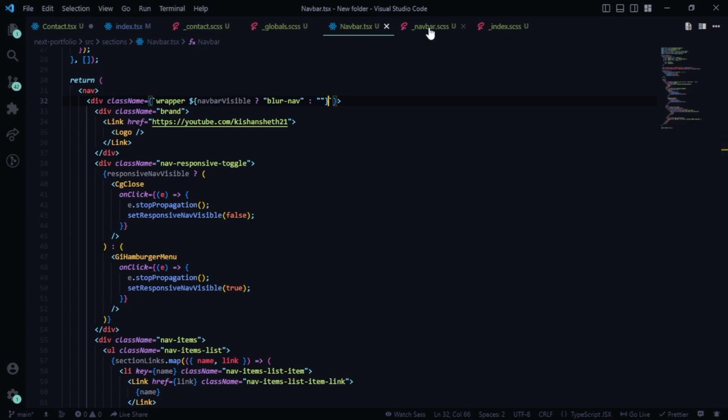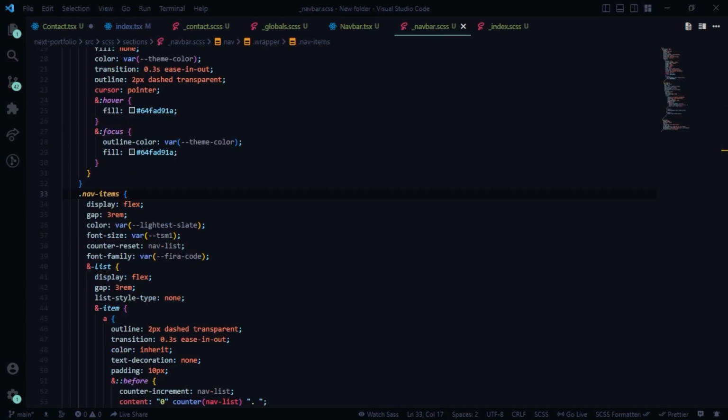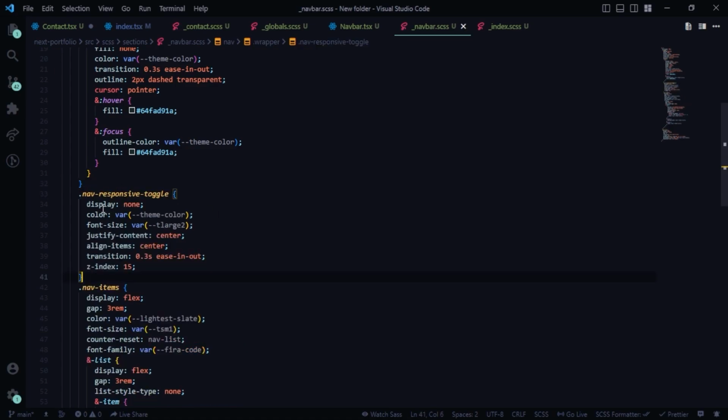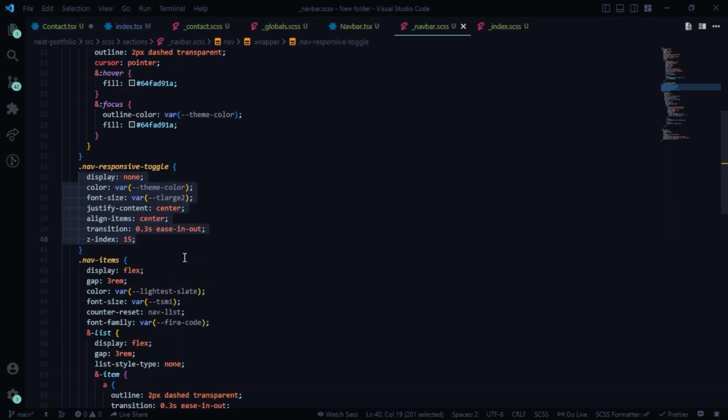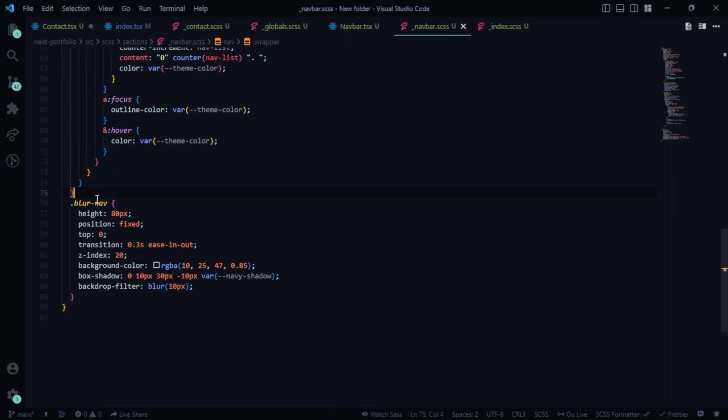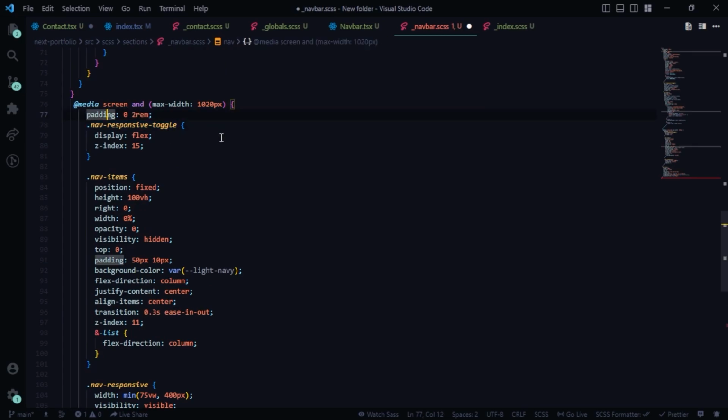Let's do the styles also. And for styles, we will have responsive nav toggle before this. So this has display of none initially, and color of the theme color, and just the basic stuff. You can just copy this, and we are going to show this at a specific width. So that's where our responsive media queries get in. So before this blur nav, I'm going to paste this. So this is a media query.